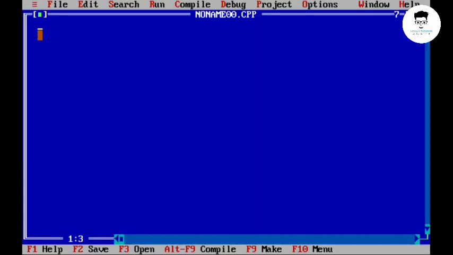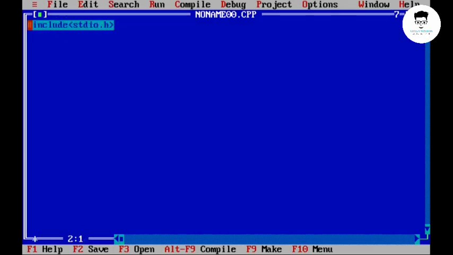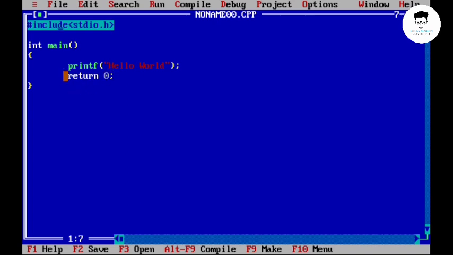Here we will start to write our program. Every program starts from main. Now we will write hello world in quotes and close the brackets. Now we will use a semicolon. So guys, our TurboC++ is ready, and we can write our program here.